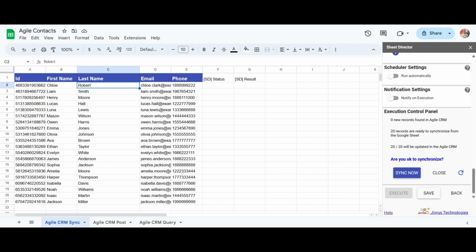Number of new records found in Agile CRM. Total records that are ready to synchronize from the Google Sheet. How many records will be updated in the Agile CRM from the total records? Additionally, it will be asked, "Are you okay to synchronize?" This query is accompanied by two buttons, Sync Now and Close. I will opt for the Sync Now button.